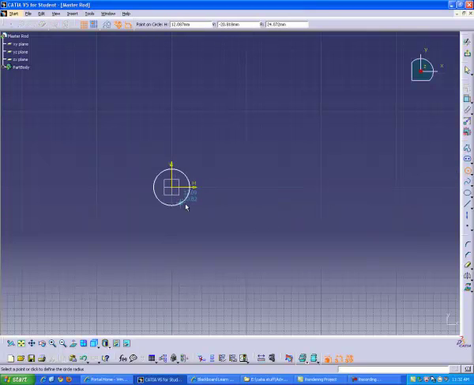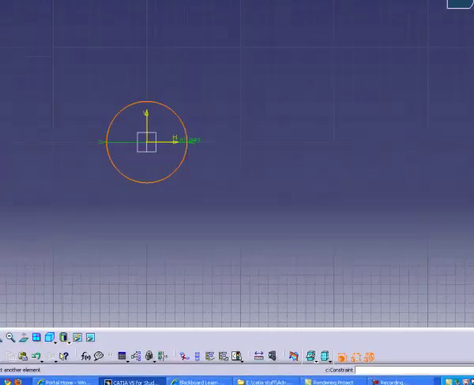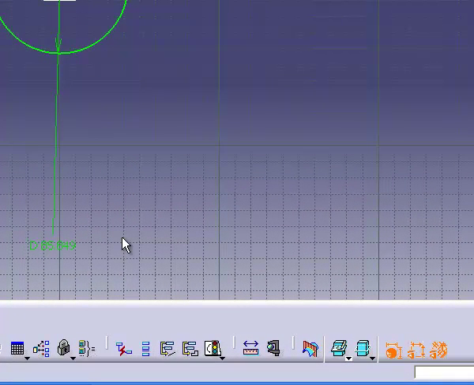Start with the inner cylinder, constrain to the origin to make the rest of the sketches easier, and constrain circle.